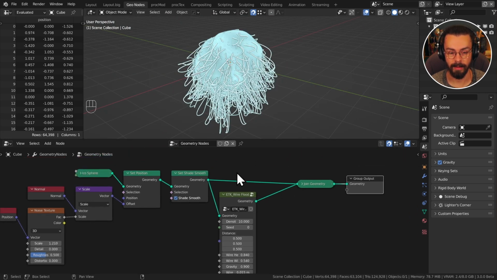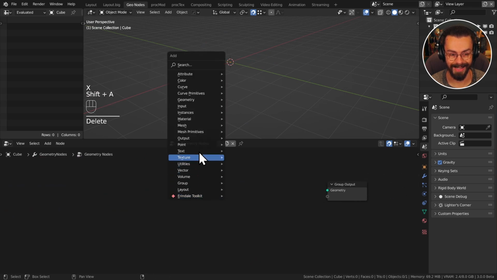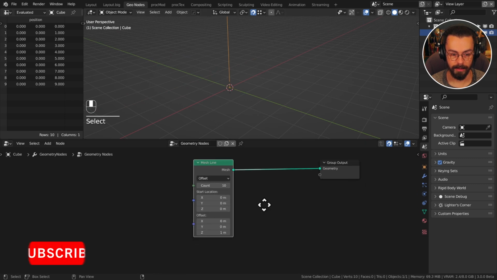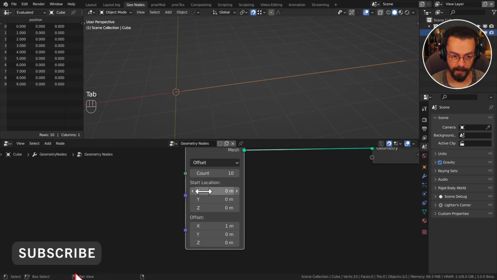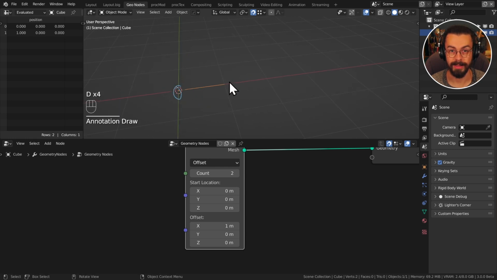The technique is going to be using attribute capture. I'm just going to delete all of these nodes, and I'm going to add a mesh primitive line. So I have this line here. I'm going to actually make it go in the x-axis, and I'm going to make sure that we only have two vertices. So we only have vertex 0 and vertex 1. And if I look at the spreadsheet as well in the top left here, we can see that there. We have vertex 0 and vertex 1, and we can see those positions.